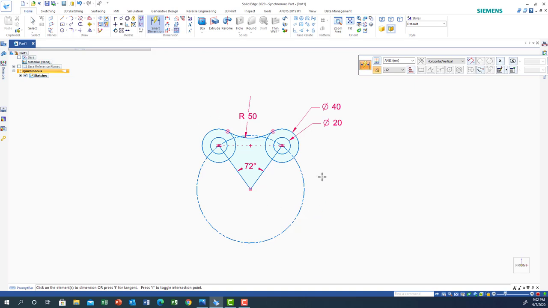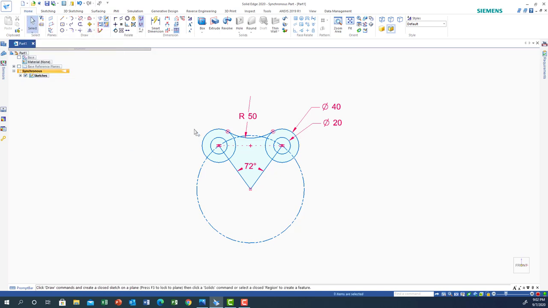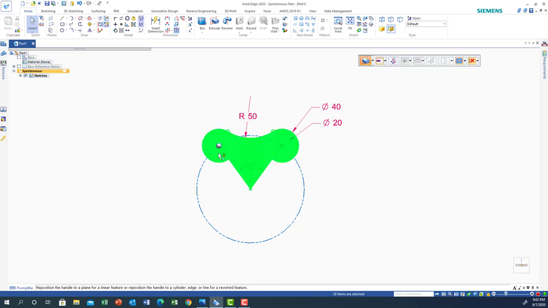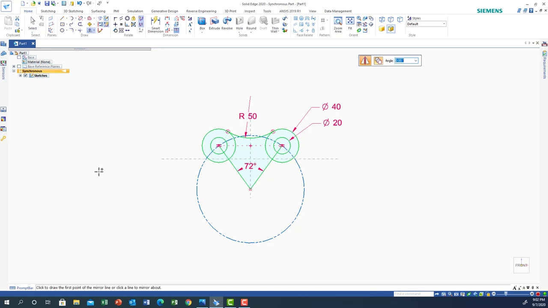So let's continue with the pattern. So I'm gonna use what? I'm gonna use mirror. Okay, mirror. Before I use mirror, I need to select first. I need to select this part here. Okay, and then I'm gonna select mirror, and then mirror around this line.